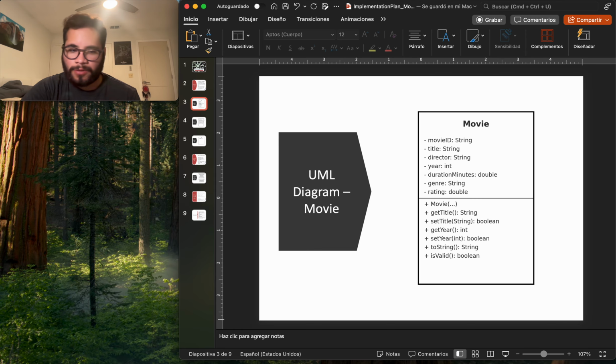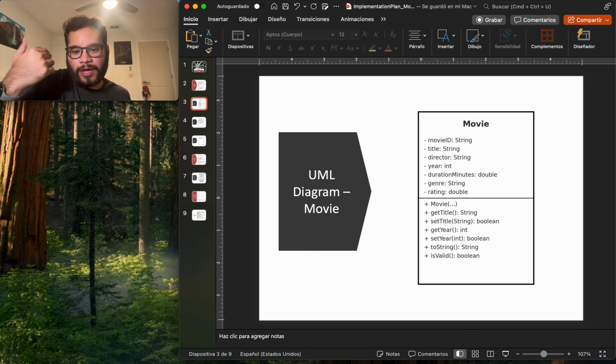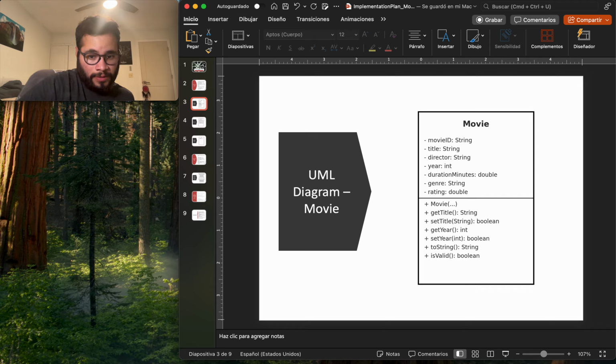As you may see, this is one of my UML diagrams, in this case for my Movie class. It includes private attributes such as movie ID, title, director, year, duration, genre, and rating. And as you may see, this is how I set it up. Movie ID, title, and director are strings, of course. The year is an integer, duration in minutes is a double, genre is a string, and rating is a double.